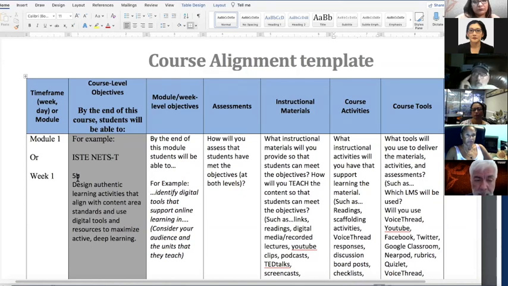So in this case, ISTE is the accrediting body for instructional technology. So we have all these ISTE standards that we are meeting, but we're meeting them with our own module or week objectives. So in this case, by the end of the module, I'm going to have some specific objectives for that module. By the end of this module, what do I want students to be able to do? It has to be measurable.